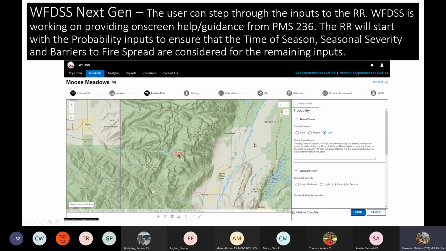I do believe they're working on putting some of the guidance from the PMS 236 document into the application. So you'll get what you would see in each section of that, of the inputs from that document. Like I said, it's on-screen help. So it'll give you a kind of an inkling of what you need to put in with the narrative. So I hope that makes sense.